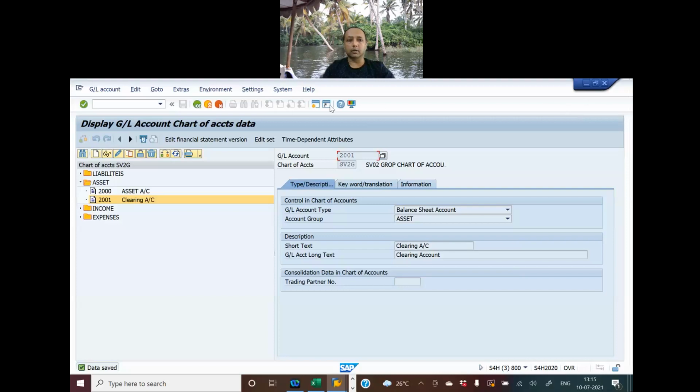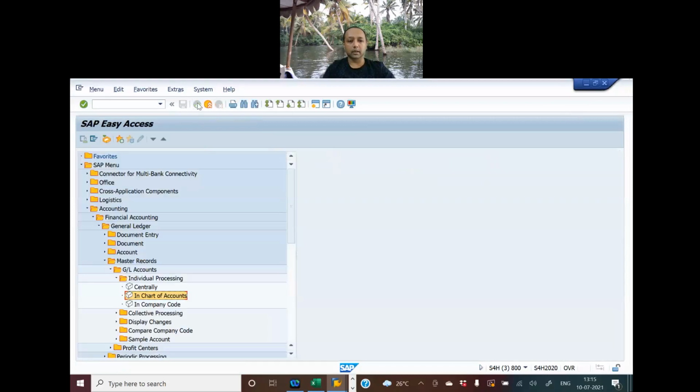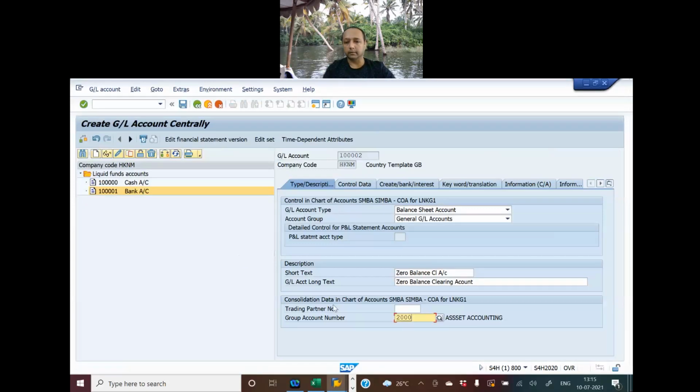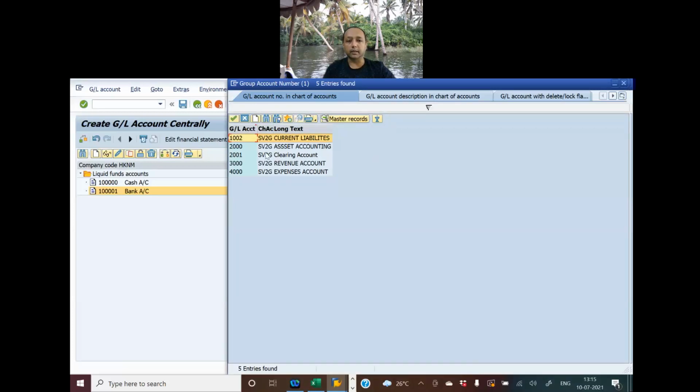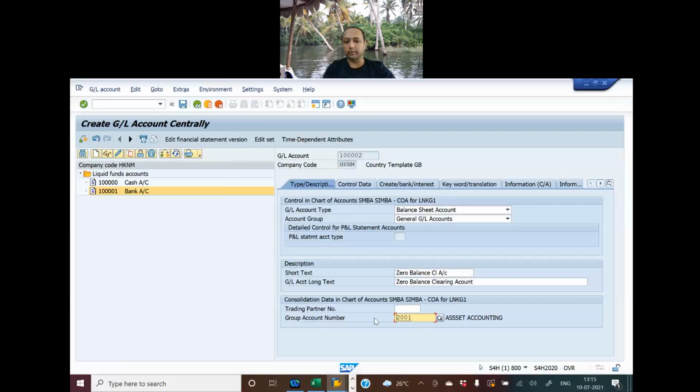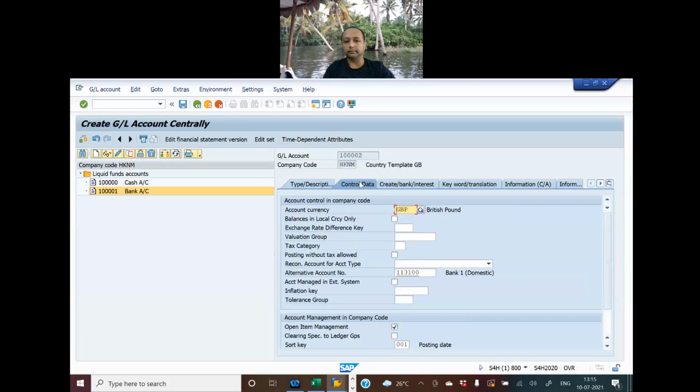So I'll go out of this and I come back here. And if I want to see if I got a clearing account, see I've got this clearing account. So I will populate this, and then this alternate account number I'll keep it blank for the clearing account because it's an optional entry. And I'll keep the open item management ticked and the sorting key as 0001.